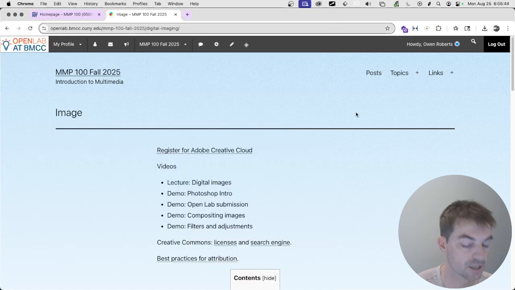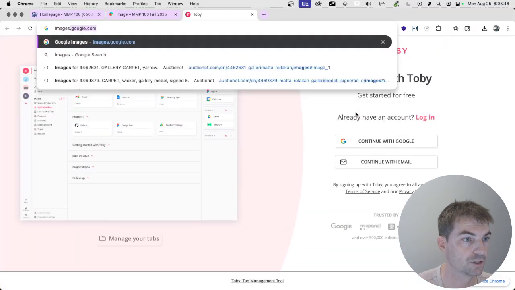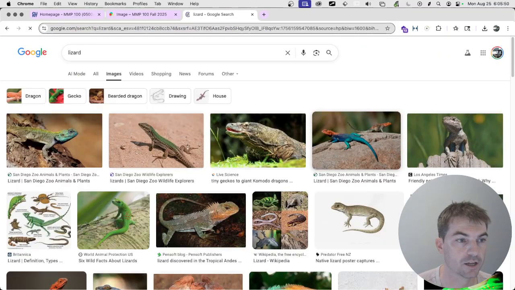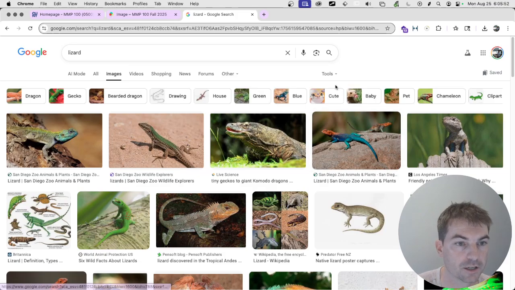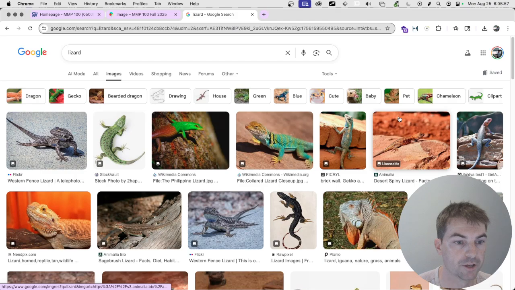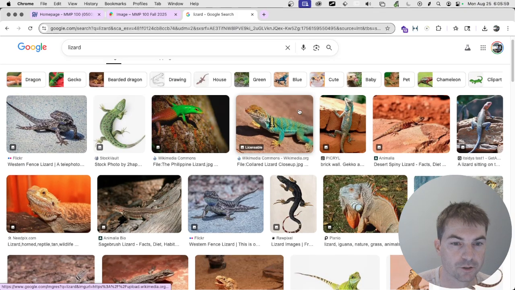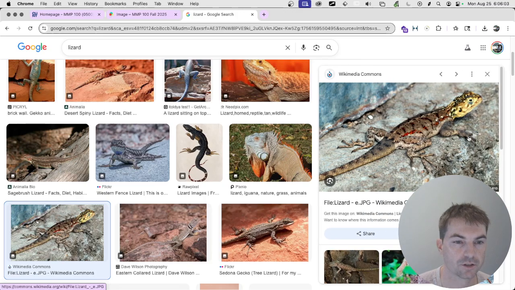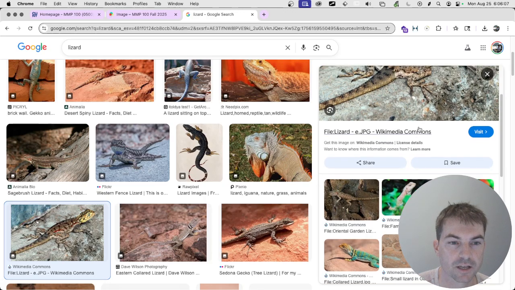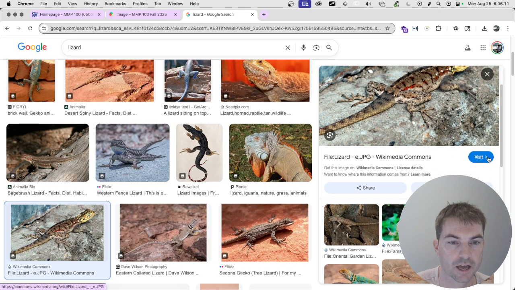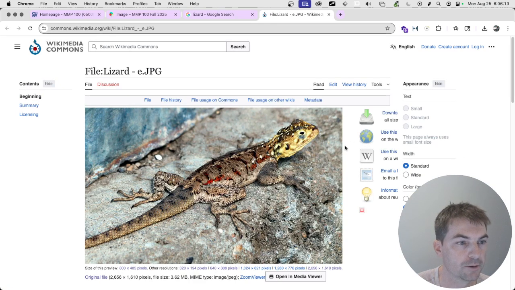And so let's take a look at an image. I'm going to go over to Google Images, and I like to use a little lizard image for this example. I'm going to filter for Creative Commons images. I'll talk about that a little bit more in another video. And I like to use this little image of this lizard from Wikipedia. So I like to find this guy. So this is on Wikimedia. It's a good website for images that are on Wikipedia.